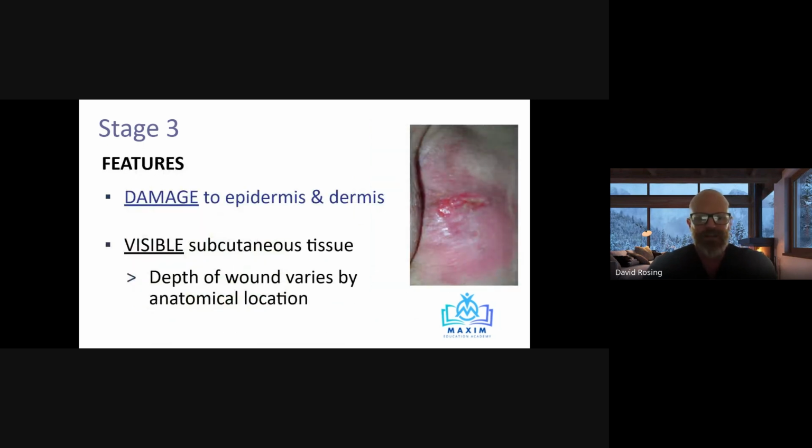So stage 3, you've got damage to the epidermis and dermis, and then you've got visible subcutaneous tissue. Here you've got slough and some granulation tissue. You can also see this additional redness from pressure around the side here. There also may be some MASD associated there as well. But once you see that subcutaneous tissue, granulation tissue, or slough, that's now a 3.